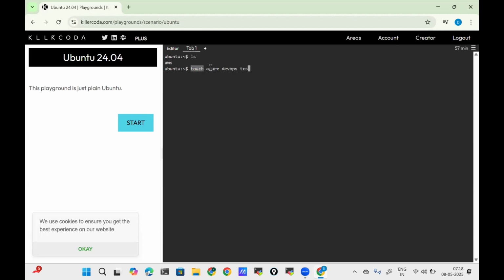So the command will be the same, guys. We need to maintain spaces between them. That's it, then hit enter. Ultimately, we have created 3 files at a time. Now I want to cross check whether my files were created or not. How are we going to check? ls. Now hit enter. Previously we had only the AWS file, but now I have Azure, DevOps as well as the TCS file. So this is the way to create multiple files.